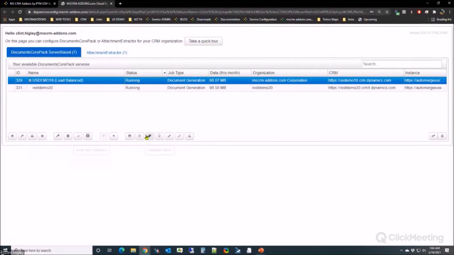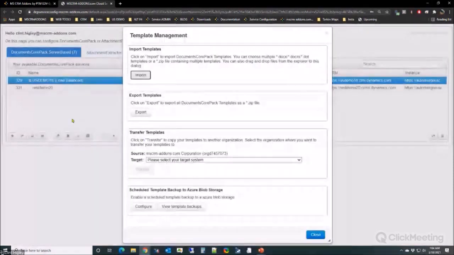Last but not least here, let's see here. I went to the import export of DocumentsCorePack templates. I'm just going to go ahead and bring that open here. It's a little bit backwards, but I'm going to do it this way. First, I'm going to start with export, right?